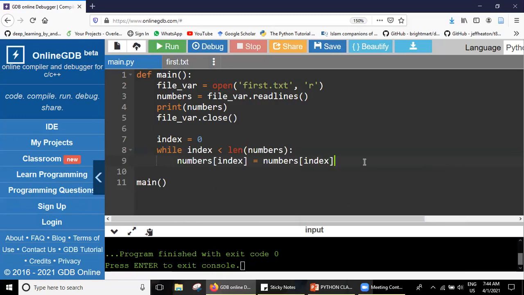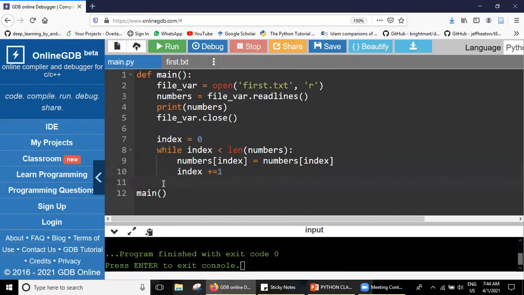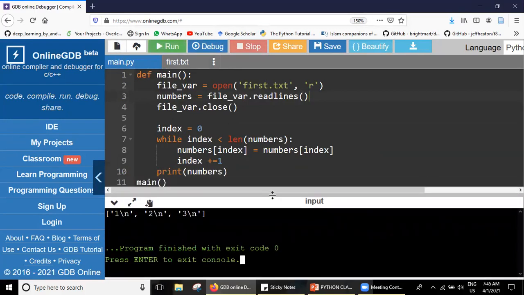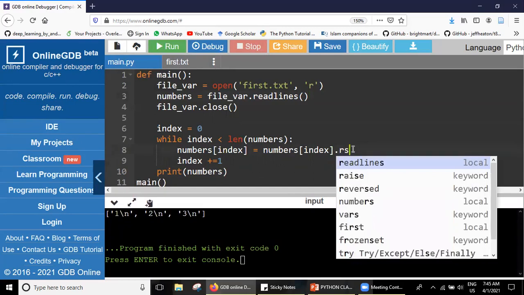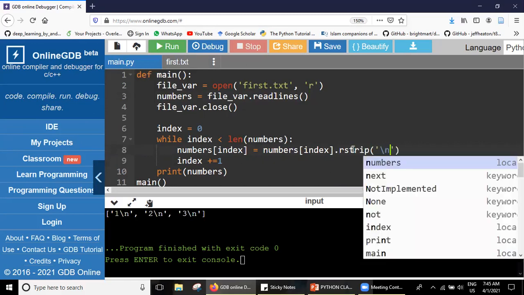Is it good? Index plus equals 1. Then we print the numbers. Let me remove the print here and keep the print here. Now we'll get a little complication here, and I want you to think about it and answer what we'll get and what we need to do to resolve this. Add rstrip. Okay, let me go with the rstrip, and I have to remove the slash n.